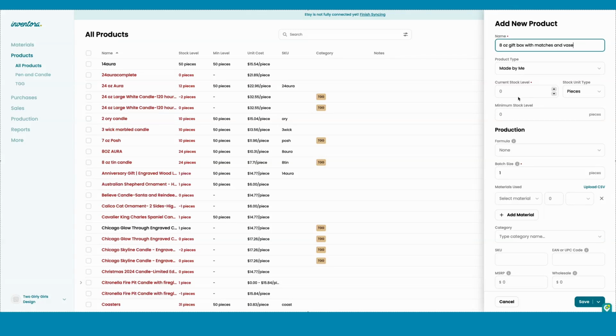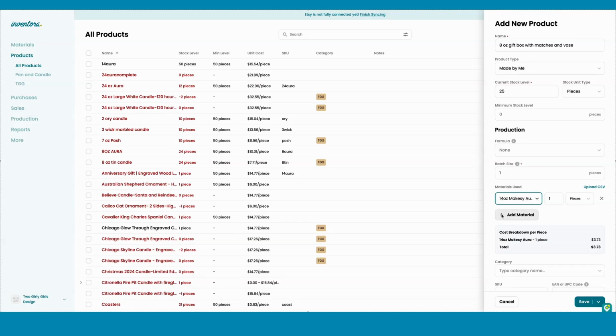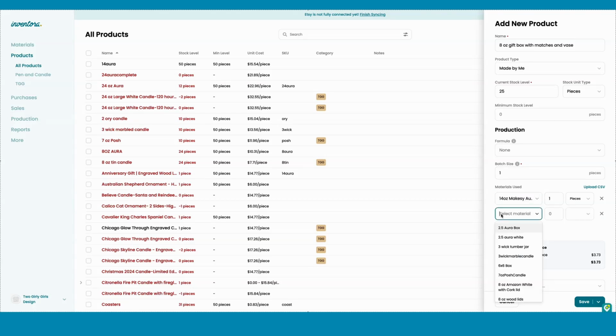This product is handmade by me, and while I currently have 25 in stock, I also make it to order, so inventory levels are flexible. I scroll down to the materials used section and begin adding each item, starting with the vessel. I enter the quantity used, just 1 for this product.